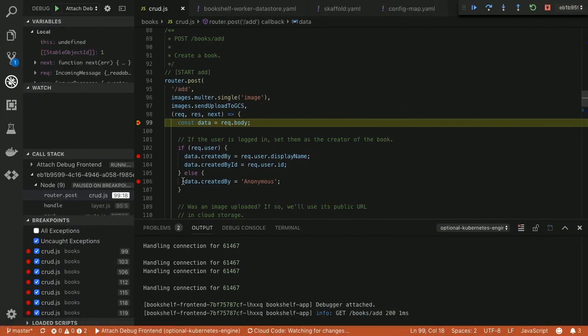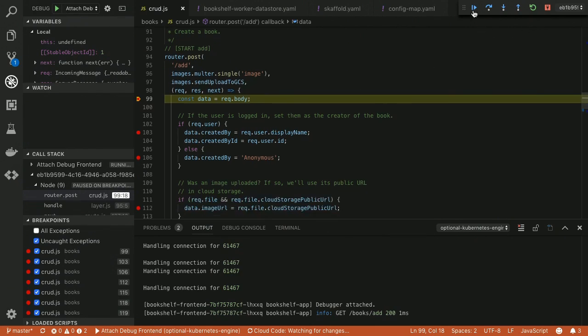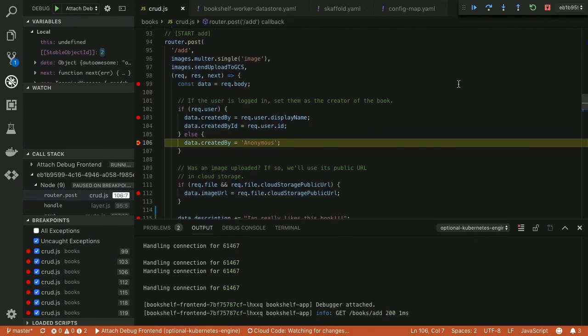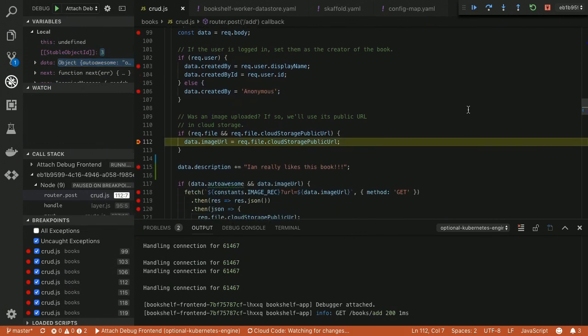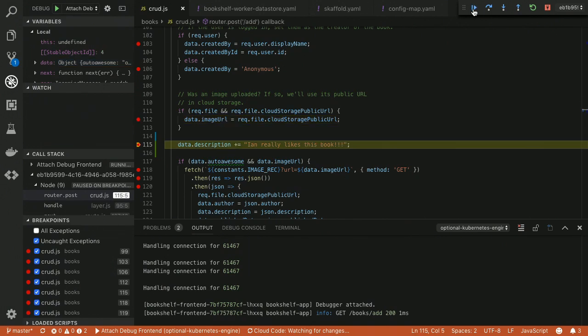Auto-awesome, add my book, and I'm going to hit save. And just like that, we hit a breakpoint in our application. Again, this is all happening on a remote cluster, and it doesn't really feel like I'm doing anything different. We'll start stepping through this and see if anything's happening. OK, it was created by an anonymous user. That's fine, we weren't signed in. We have a public image URL. That's great. I probably should remove that before I deploy to QA. I don't think our QA engineers will like that.